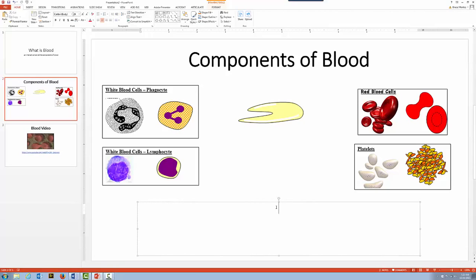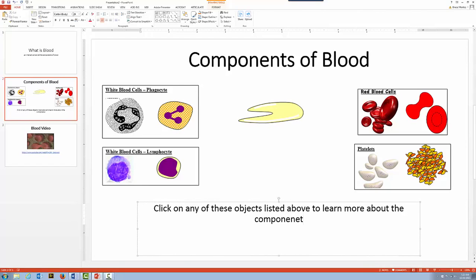for the students and say, click on any of these objects here to learn more. So click on any of the objects listed above to learn more about the components of blood.